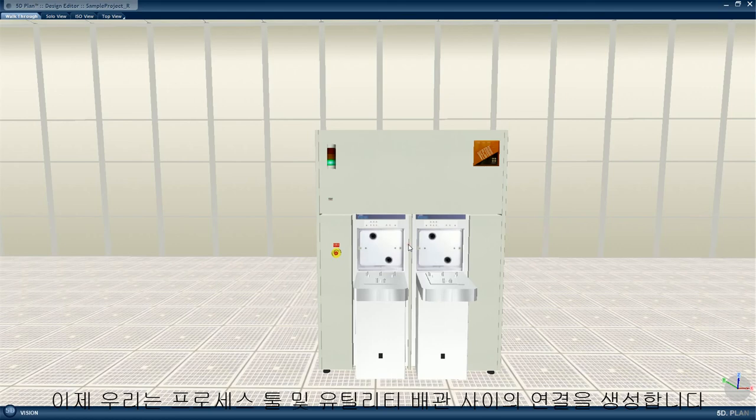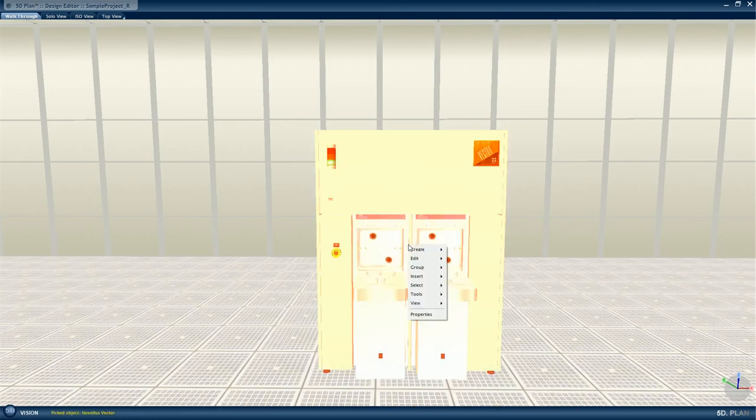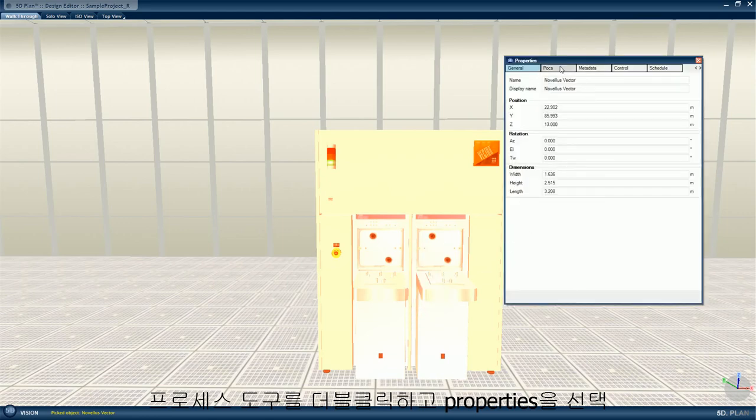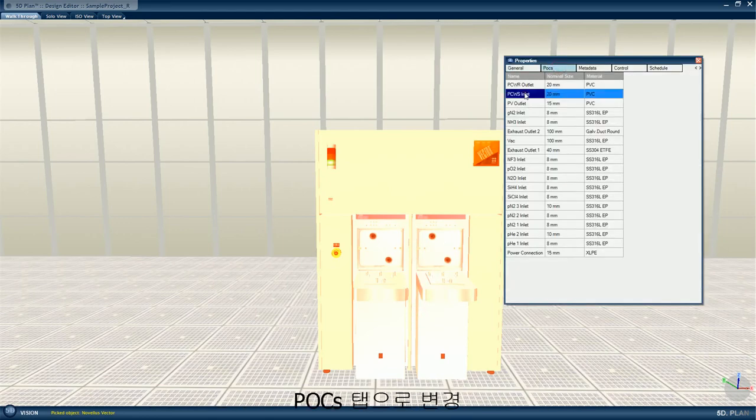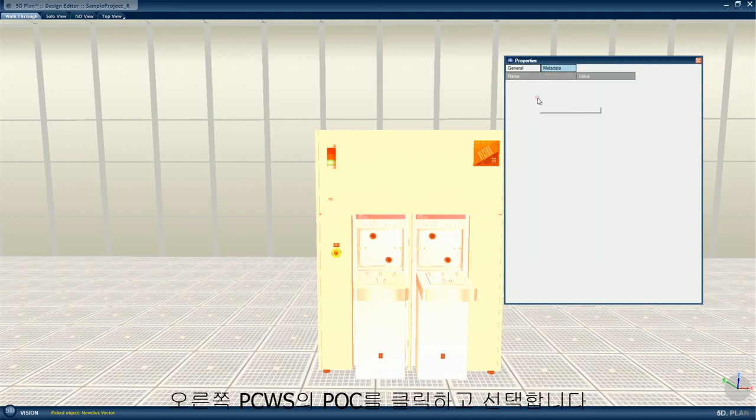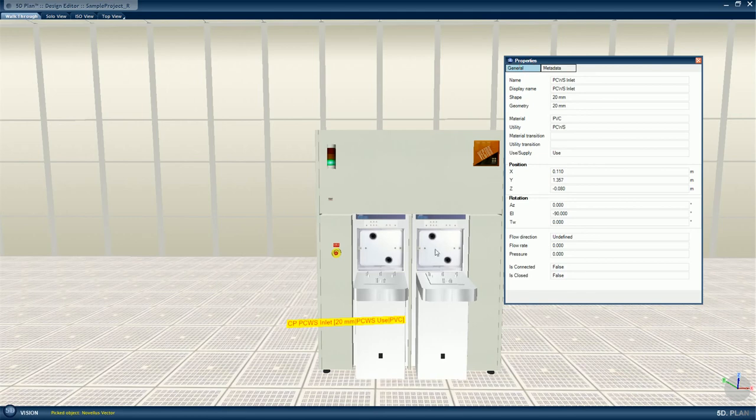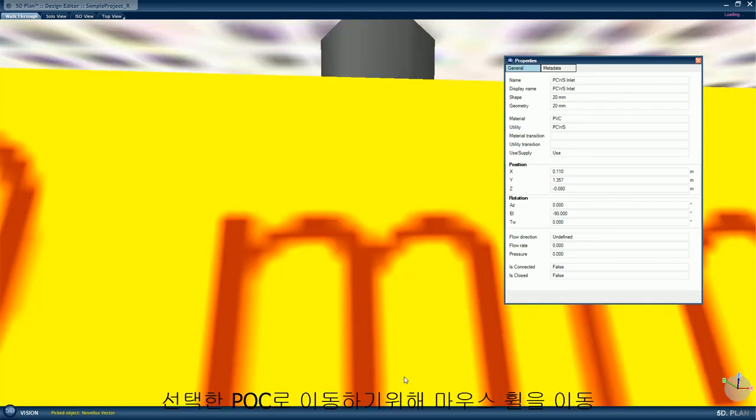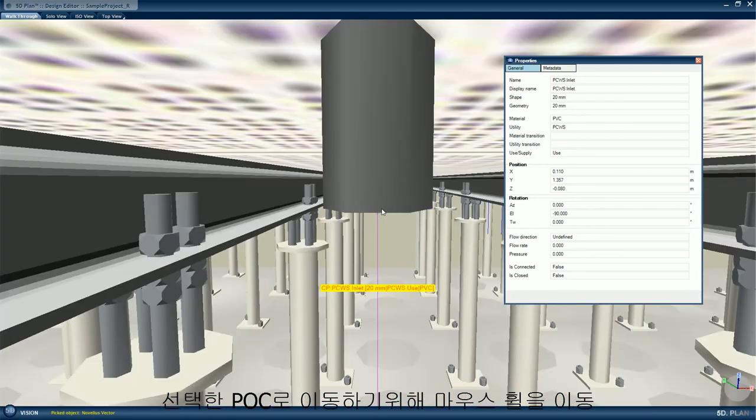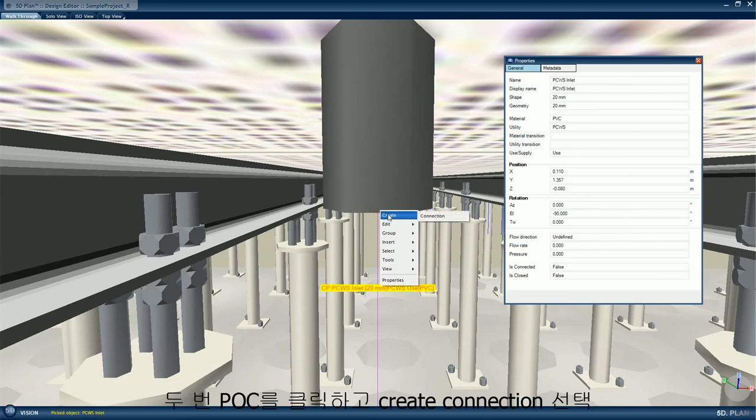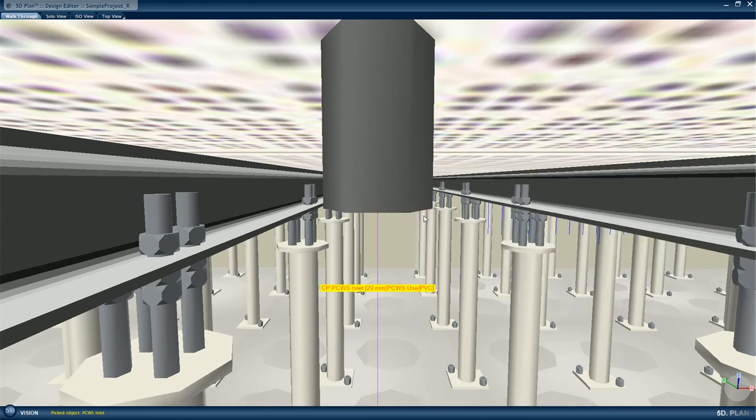Now we will create the connection between the Process tool and the utility piping. Double-click the Process tool and choose Properties. Change to the POC tab. Right-click the PCWS POC and choose Select. Move your mouse wheel to go to the selected POC. Double-click the POC and choose Create Connection.